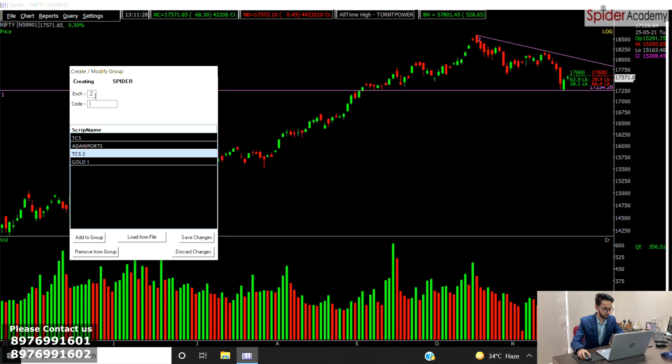And for example, I'll also add currency here. So for currency I'll press J here, and in code, I'll type USD INR.